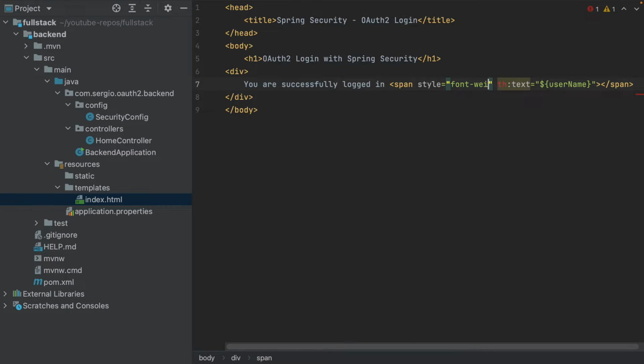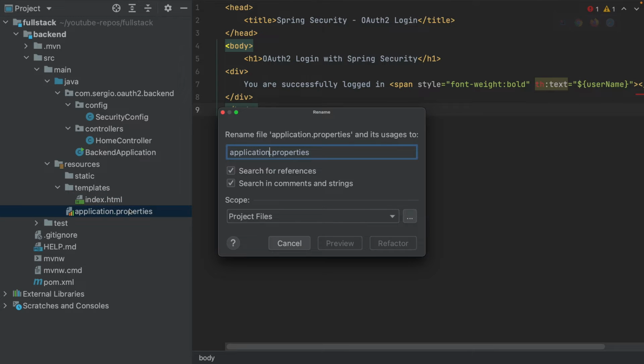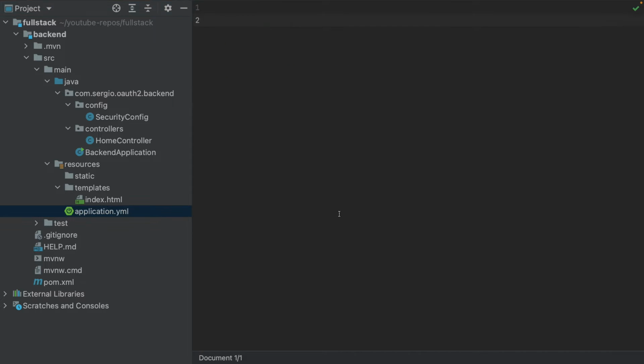Font weight. Bold. And one last thing for the backend, the OAuth2 configuration. I change the application properties to an application YAML and add the OAuth2 configuration.